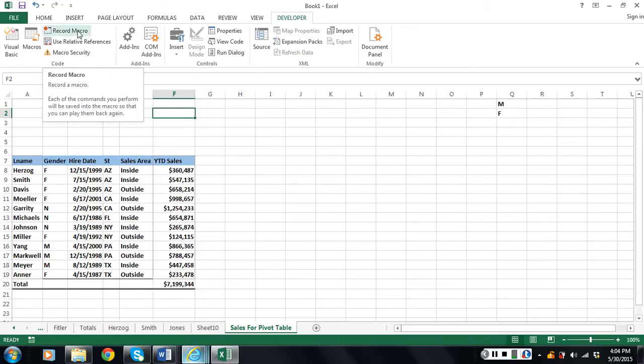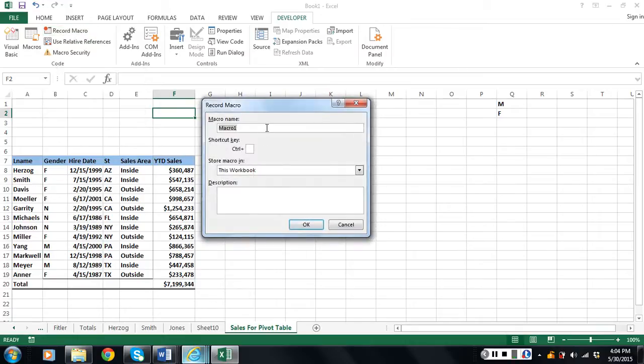So now we're going to go to record, actually, let's see here. Let's click Record Macro and we're going to name it. The first is going to be PrintSales. Now you can't put a space in there. You can put an underscore, or you can do the camel casing like I've got here.